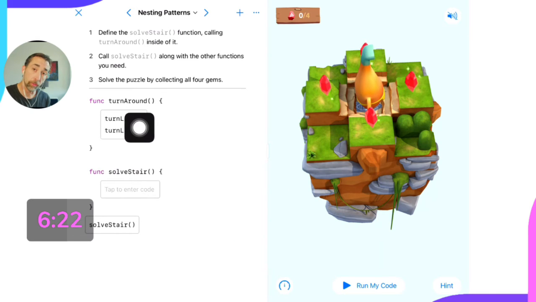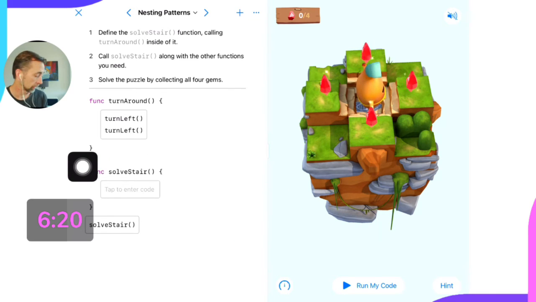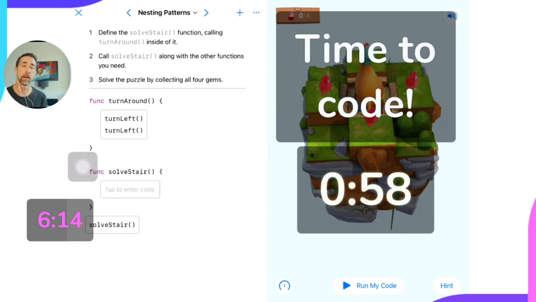So we have our turnaround function defined, so we would probably use it in there. So let's try to break this problem down. Can you break it down? Here, we'll give you a minute to think about how you're going to break this problem down. We've got Byte standing inside a little box of gems, and we have to solve each one of those stairs.